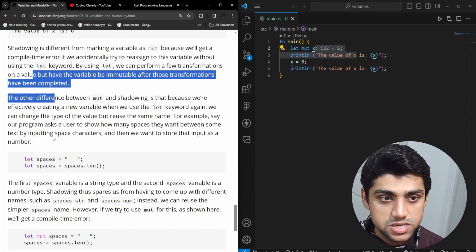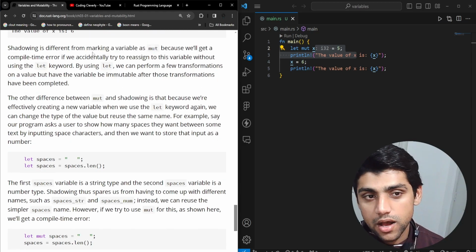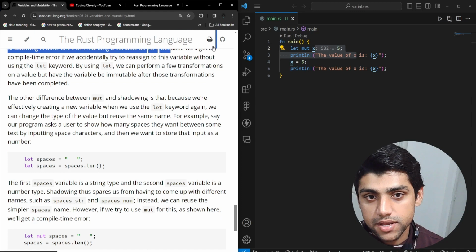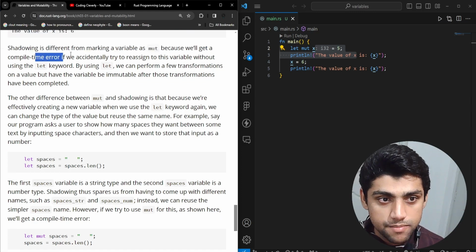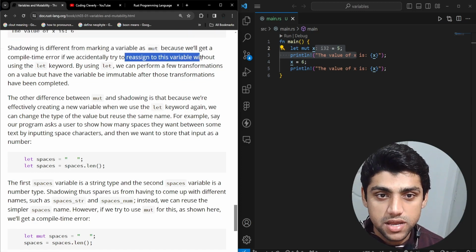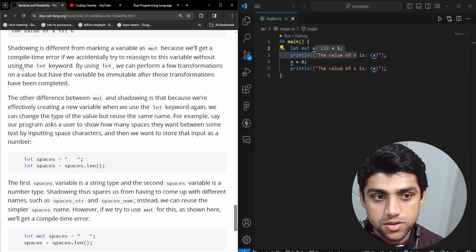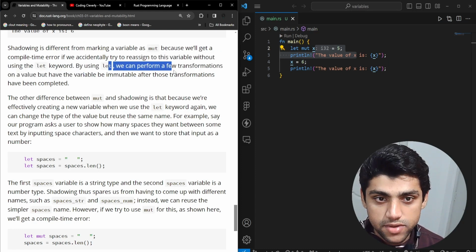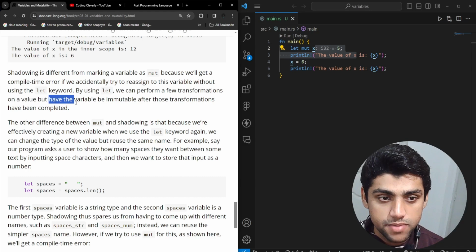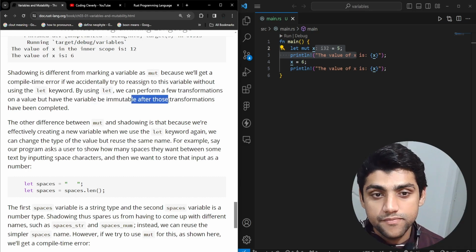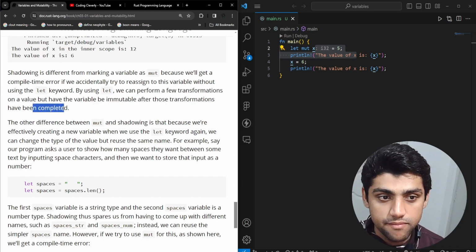So essentially, shadowing is different from making a variable mut, because we'll get a compile time error if we accidentally try to reassign to this variable without using the let keyword. By using let, we can perform a few transformations on a value, but have the variable be immutable after those transformations have been completed.